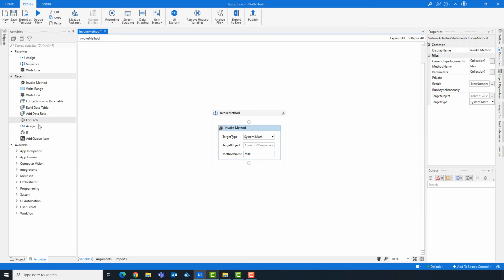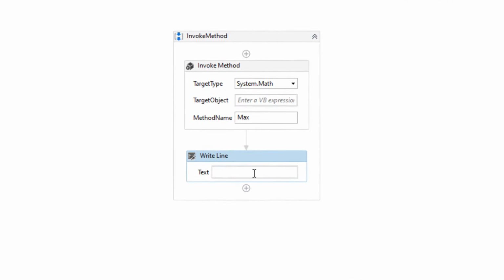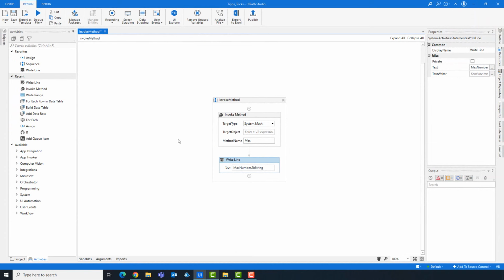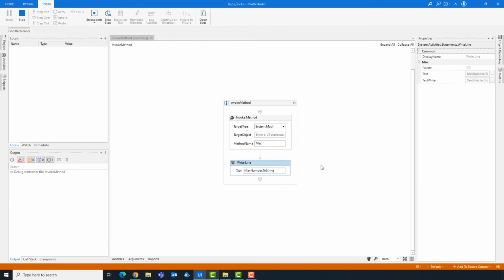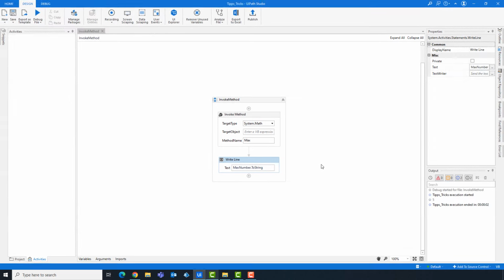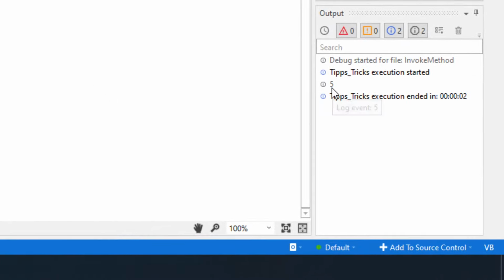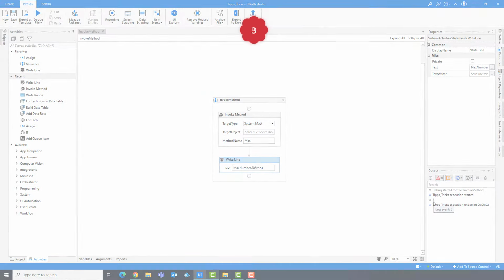I will add WriteLine activity, to print the number in the console, so that you can see the result. Let's now run the code to check the result. As you see, we have the number 5 as output. That's it. Let's now move to the next method.